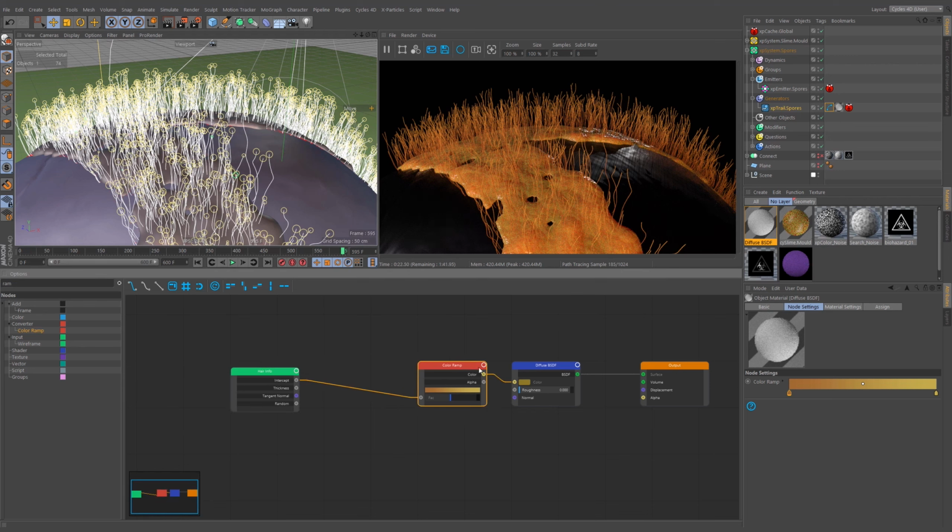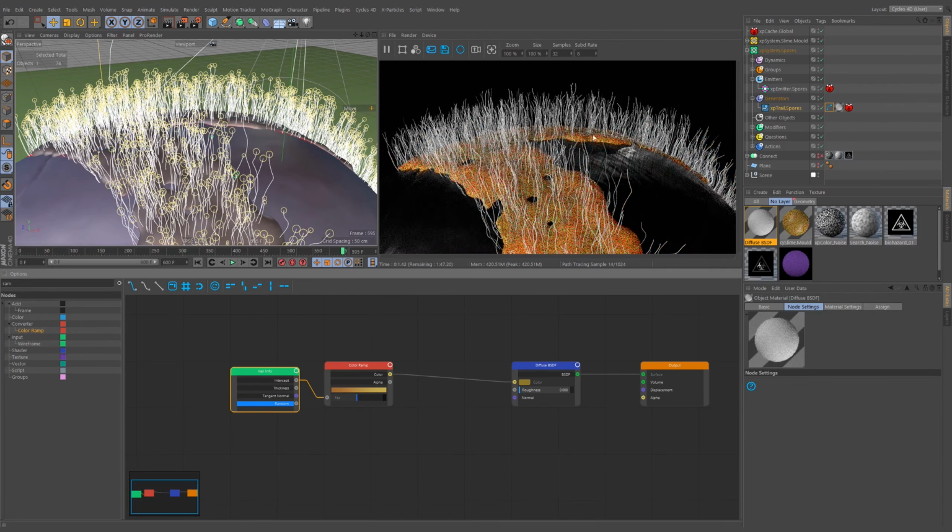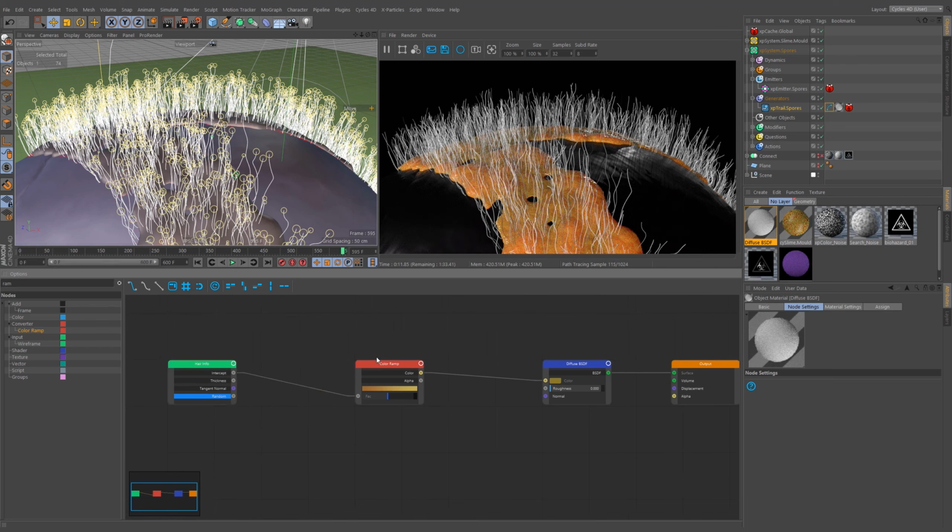So let's do that. What I can do is I could have this random. So if I solo that, you'll see that we'll get a random black to white color on every single spline. So it counts the number of splines and then assigns a value from 0 to 1 randomly amongst them. And what we can do with that is we can actually have that drive another color ramp, like so.